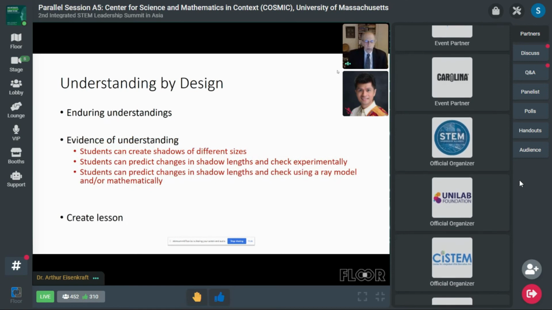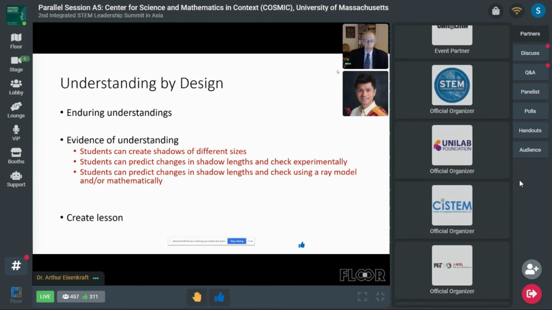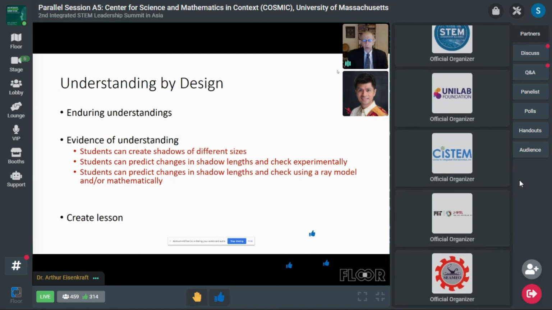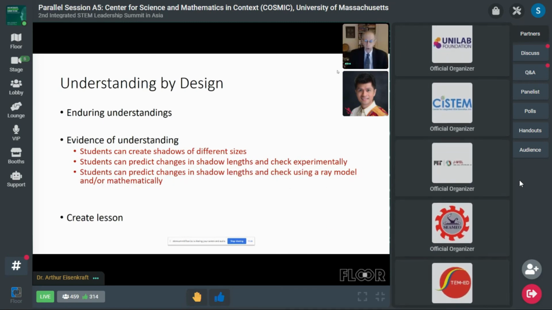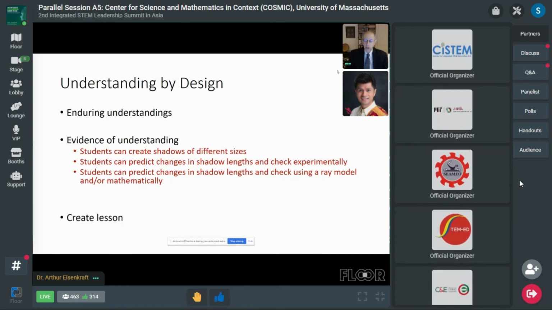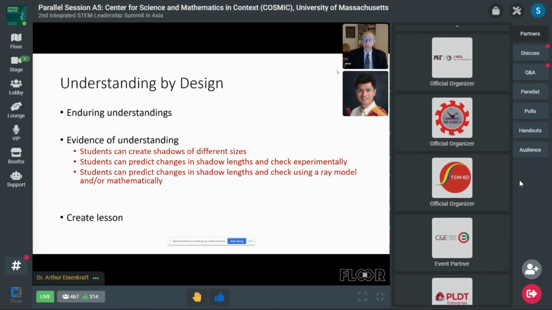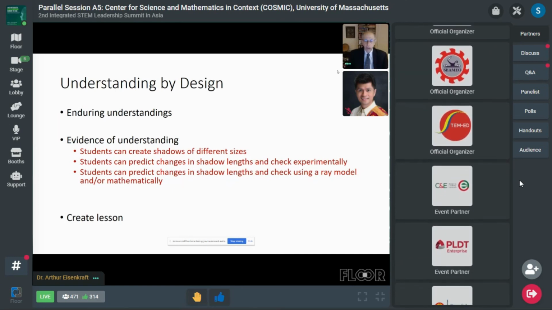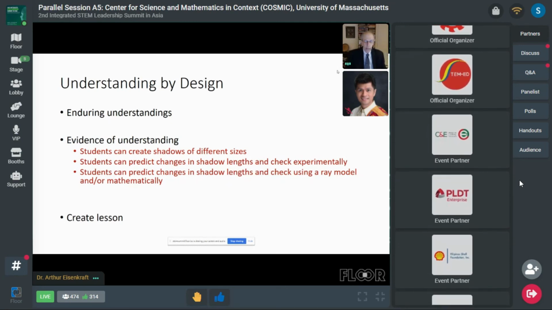So here are some of the things which I think we might agree would show understanding. Students can create shadows at different sizes. If a student says, oh, I can make a big shadow or a small shadow, I would say, oh, that's good. Students can predict the changes in shadow lengths or shadow size and check it experimentally. And then finally, students can predict changes in shadow lengths and check using a ray model and or mathematically.